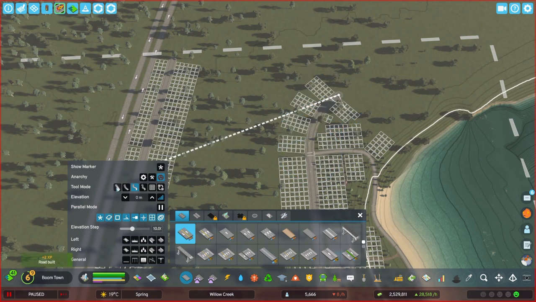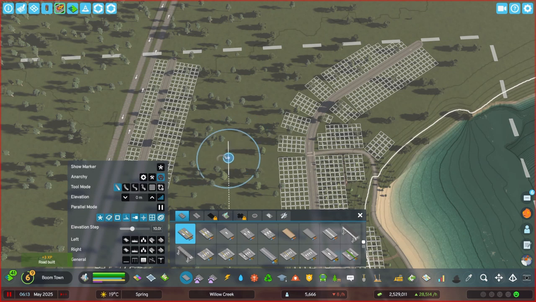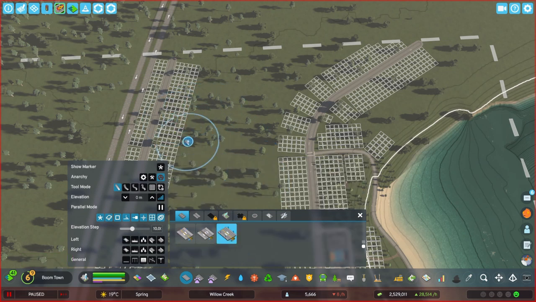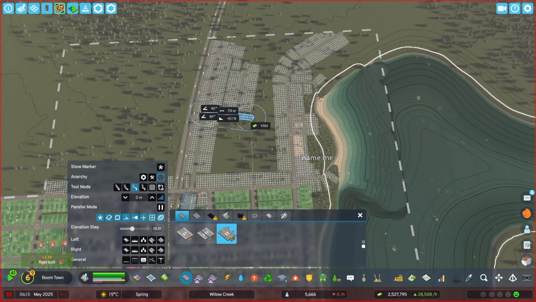Now we're just going to extend this road out a little more, and then we're going to start building out the neighborhood with the suburban street again. And for this, I'm just going to make what's called an organic grid, which is you just sort of build out some roads, and yeah, that's sort of it. Like, it's sort of organized, but not really.